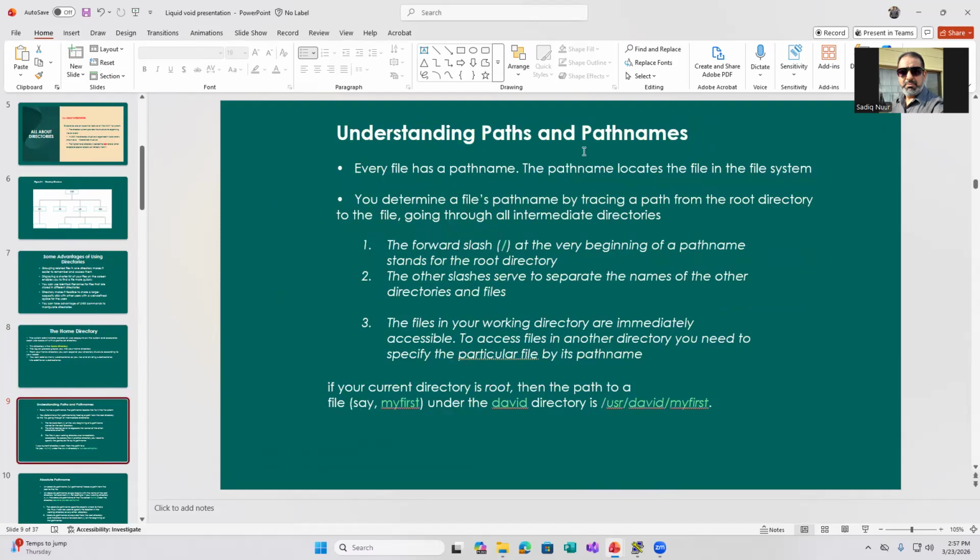So let's understand paths and path names. Every file has a path name. The path name locates the file in the file system. You determine the file's path name by tracing the path from the root directory to the file, going through all intermediate directories. The slash at the very beginning of a path name stands for the root directory. The other slashes serve to separate the names of the other directories and the files. So when you put the first slash, that represents the root, and then you can put the other directories, which I'm going to demonstrate to you.